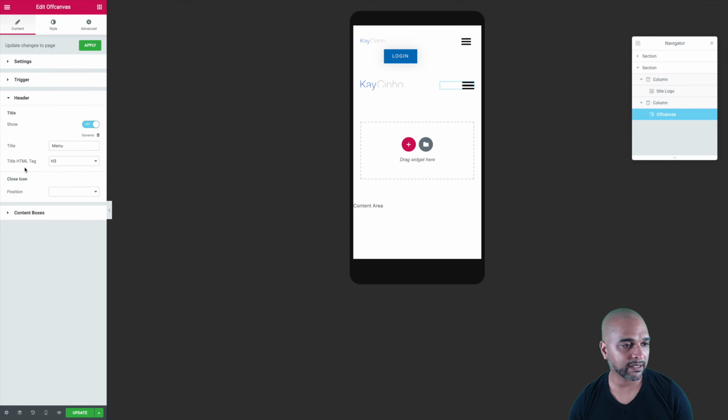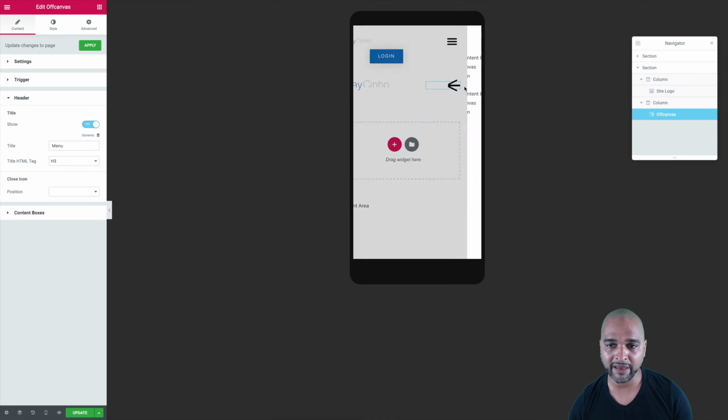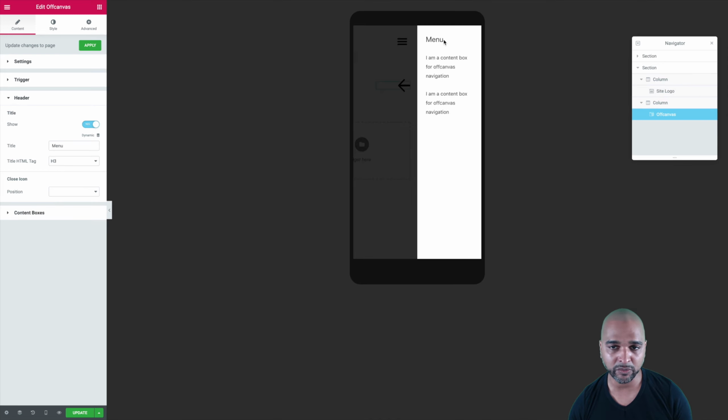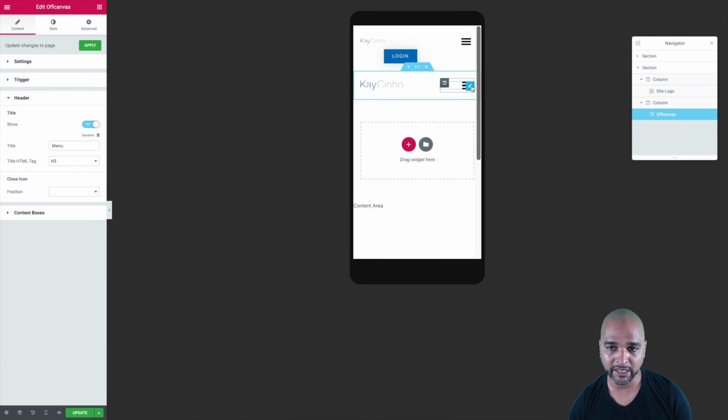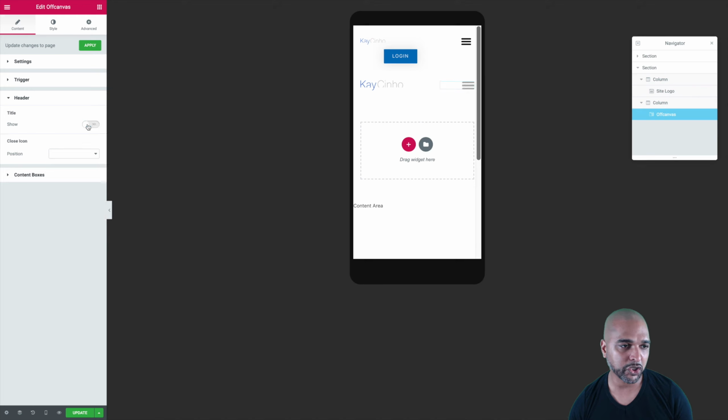Okay, next, our header. This is when you click on the Navigon. Here it says menu. So it's up to you if you want to keep that on. So let me click once again on the edit icon, and I'm not going to show that today.